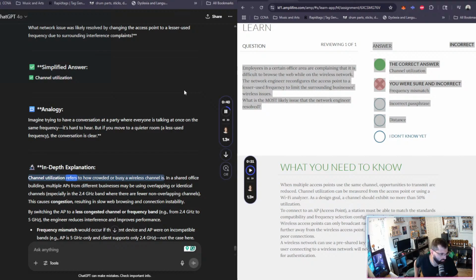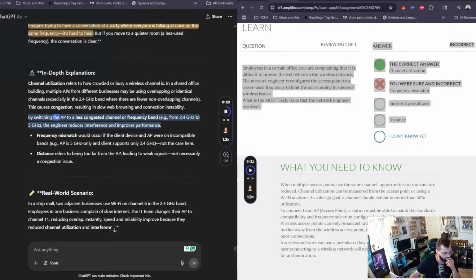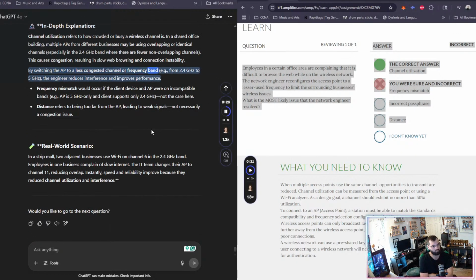Channel utilization refers to how crowded or busy a wireless channel is. In a shared office building, multiple APs from different businesses may be using overlapping or identical channels, especially in the 2.4 GHz band where there are fewer non-overlapping channels. This causes congestion, resulting in slow web browsing and connection instability. By switching the AP to a less congested channel or frequency band, for example, from 2.4 GHz to 5 GHz, the engineer reduces interference and improves performance. Frequency mismatch would occur if the client device and AP were on incompatible bands, for example, the AP is 5 GHz only, and the client supports only 2.4 GHz.